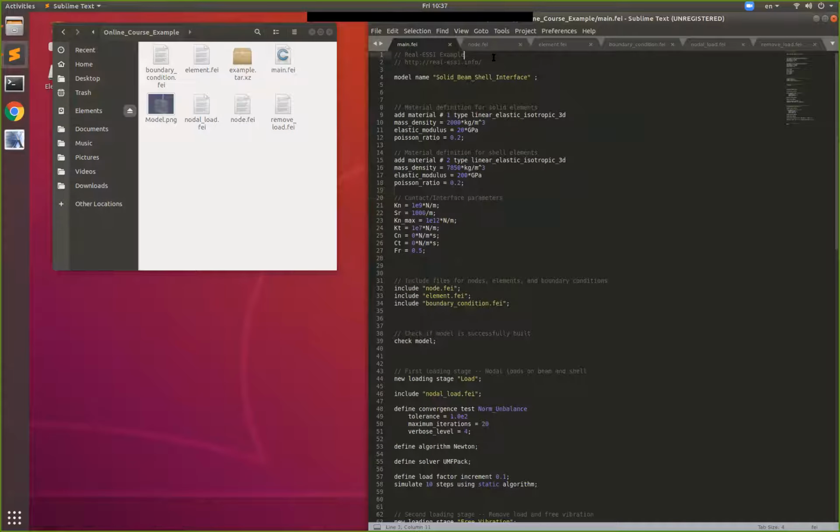So here is the main file. At the beginning, we always have the model name. In this example, because we have all the element types, solid, beam, shell, interface, we just call it that way. So this is the model name. Then next, we move on to the definition of the materials.